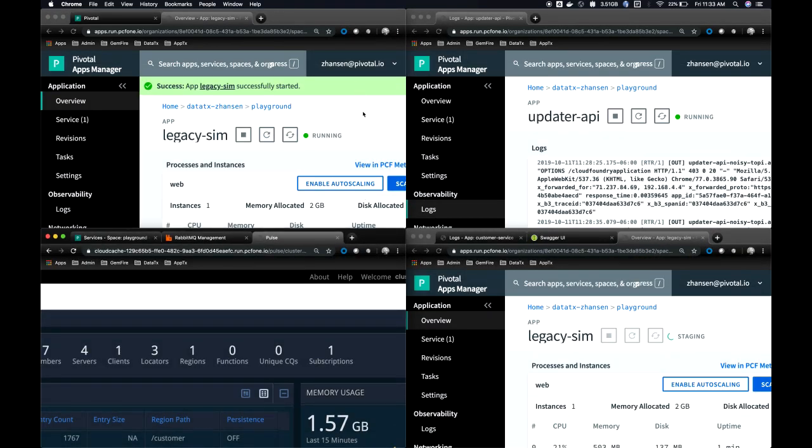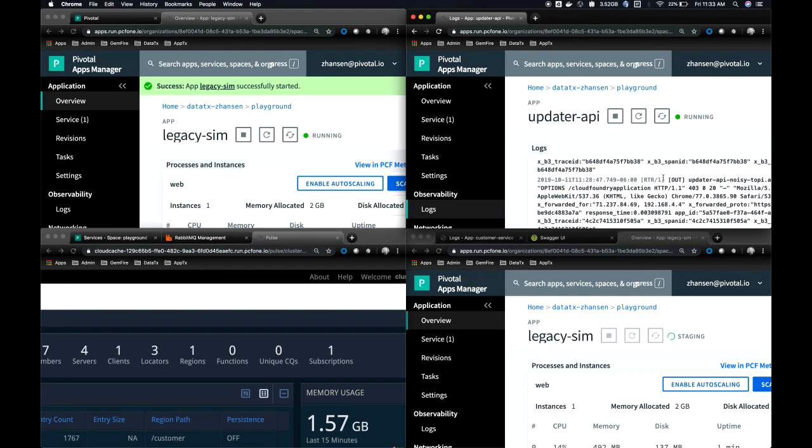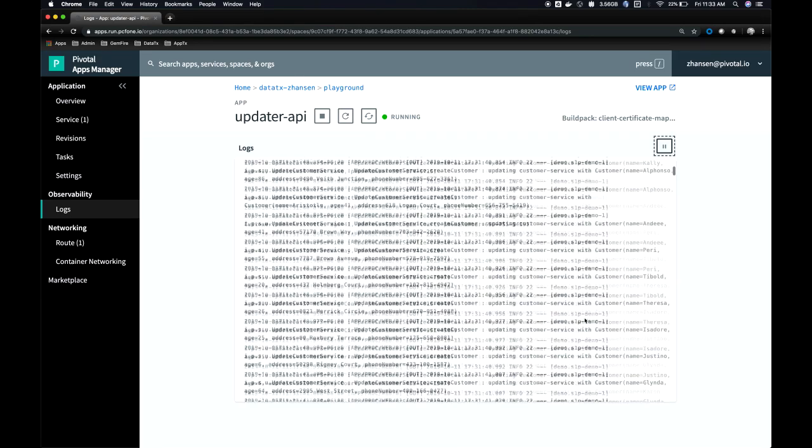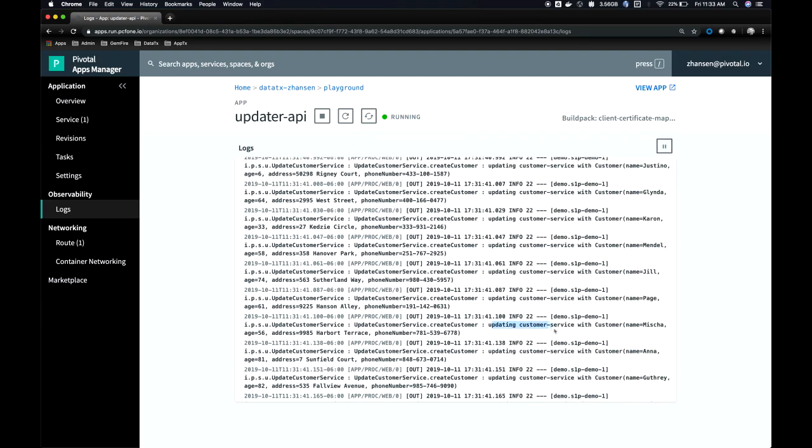And yes, the legacy simulator application has fully started. We can see that it will then write to the updater API. So if we look at this real quick inside of its log messages, we should be able to see that we are updating our customer service. So as we can see, as we consume the message from the message bus, we are going to update our customer service with this specific customer.